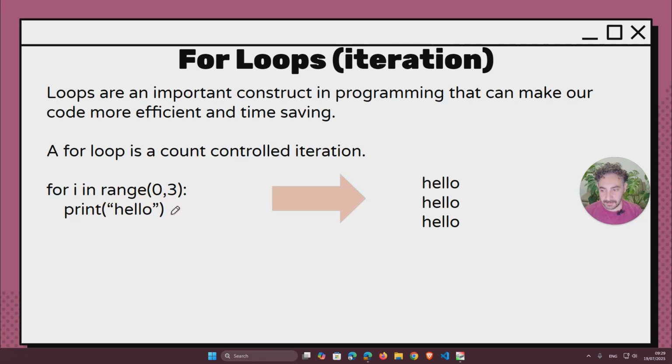Just like in an if statement, just like in selection, what we have is indented code. The indented block of code here are the instructions that we want to carry out a particular number of times. Now, there are two different types of loop that we use in Python or in any programming language. One of them is a for loop, which is a count controlled iteration, which means that we know how many times our code is going to iterate. Let's go to our editor.